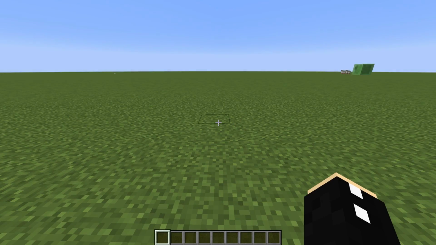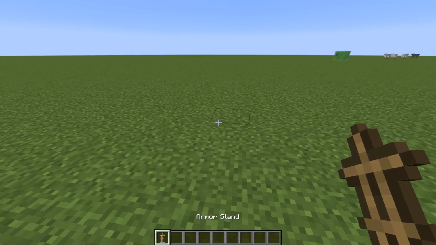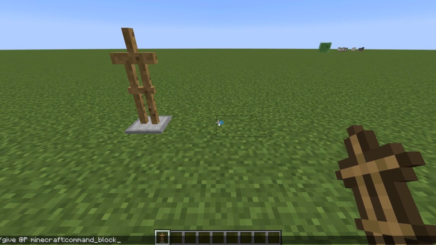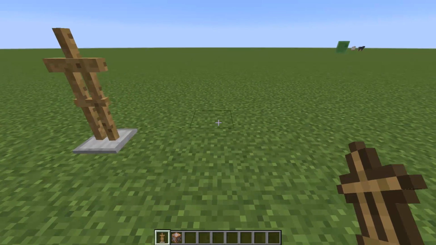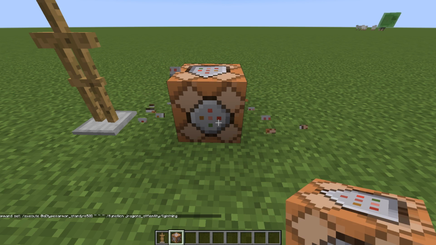Well, we're back in the game and we're ready to test. So what I'm going to do is reload everything. I'm going to just give myself an armor stand because that's what I want to test everything on. And of course I want to give myself a command block so we can test the function. So I'm just going to say execute at @e type equals armor stand, within a radius of 50, and we're going to run that function. I remember the file path that I specified was JRAGON'S STF entity lightning. That was the file path there.